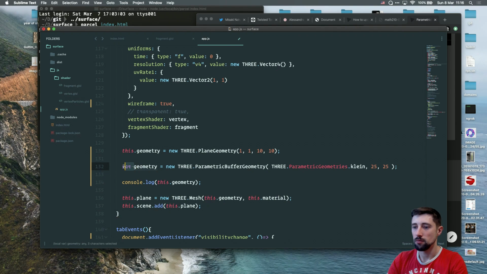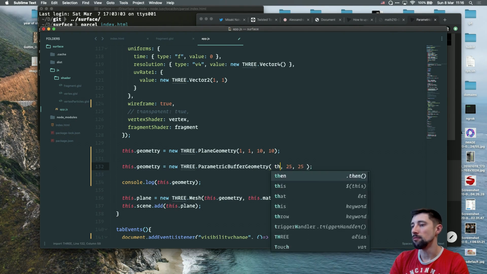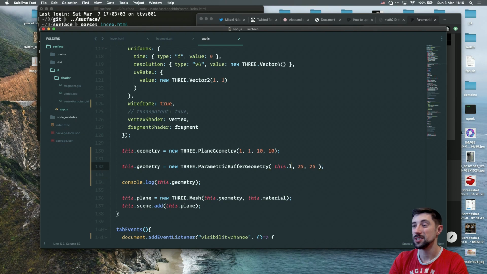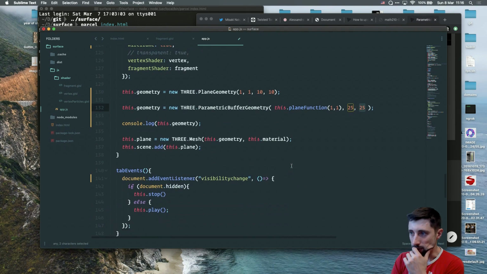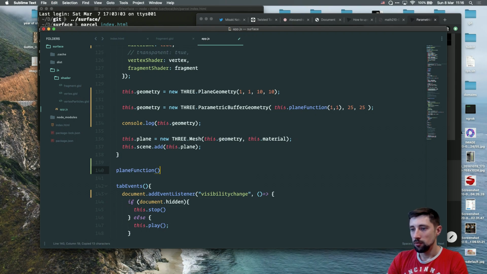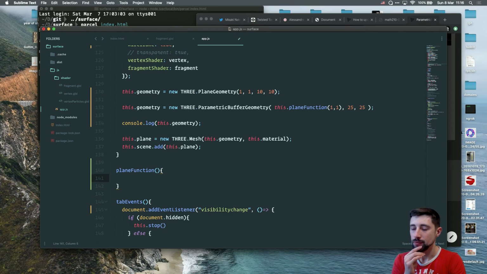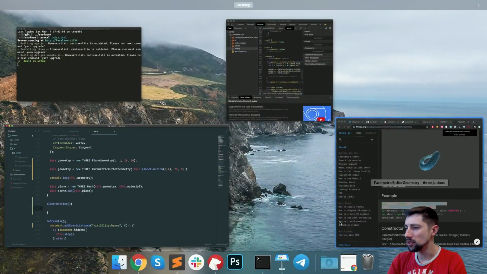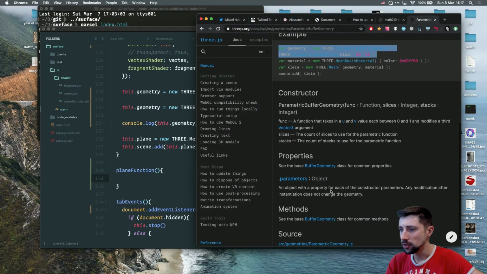Okay. I'm just going to overwrite the old geometry. And here is going to be some function, let's call it this plane function, 1, for example. And 25 is just the resolution of the shape we are going to be building. So let's try to do this. For now it's going to be just an error because I don't have this plane function yet, but let's see. So this parametric function should be something documented here.